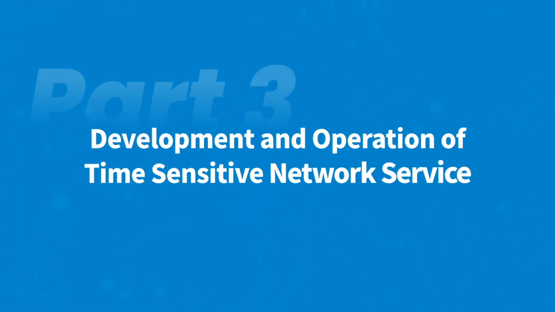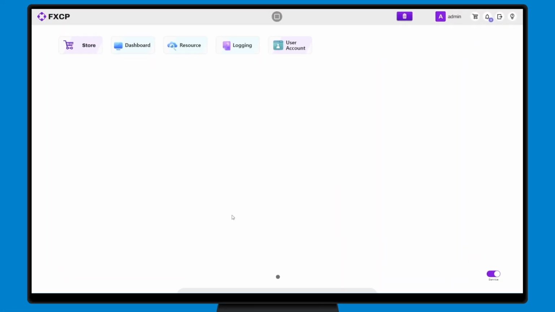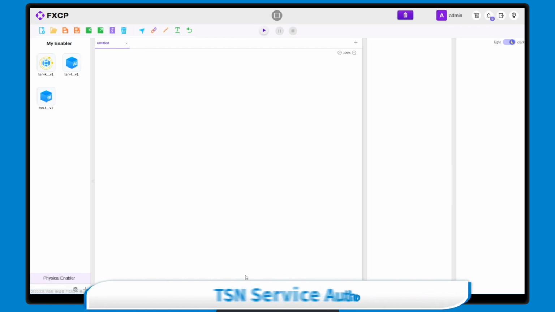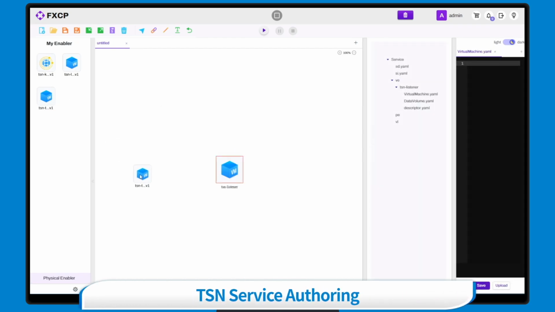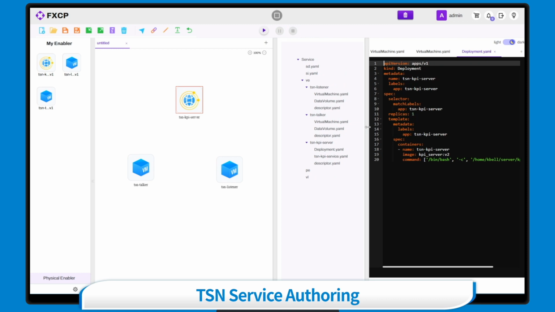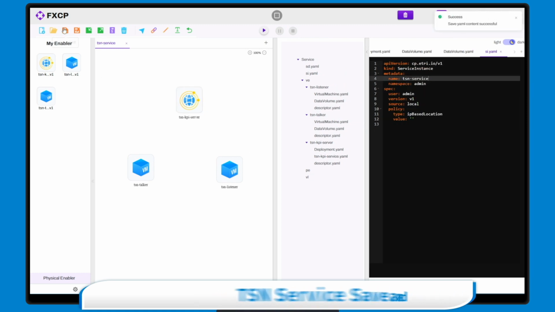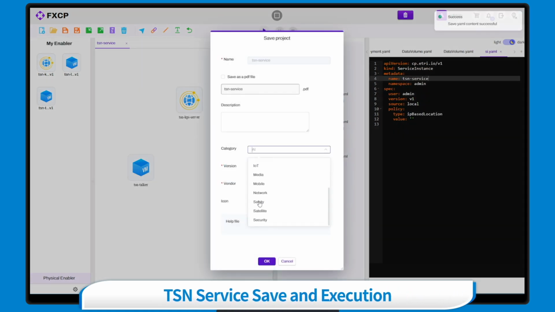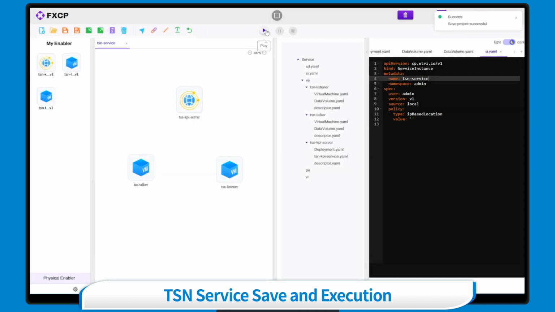I will explain the process of creating and operating a TSN service using virtual machine-based enablers. Now, let's create the TSN service. Drag and drop the enablers required for TSN service configuration and edit the related YAML files to create them. The TSN service consists of all 3 enablers. Save the created TSN service and execute it to check whether it is running normally.